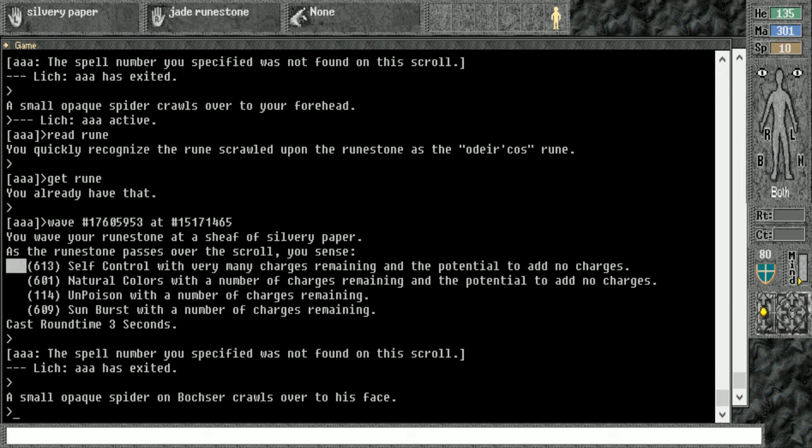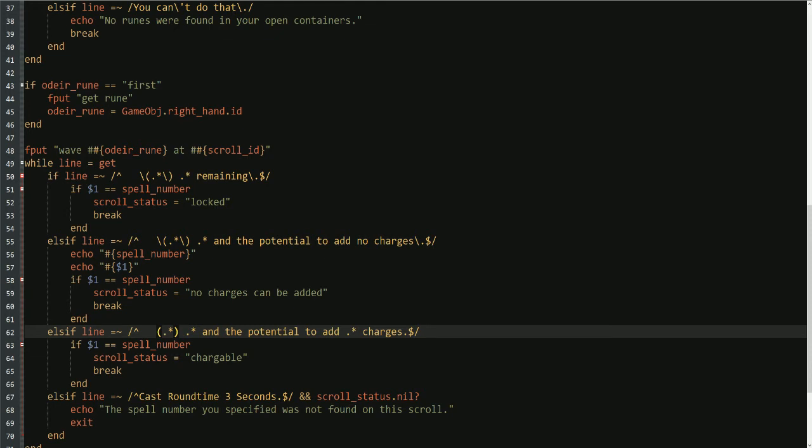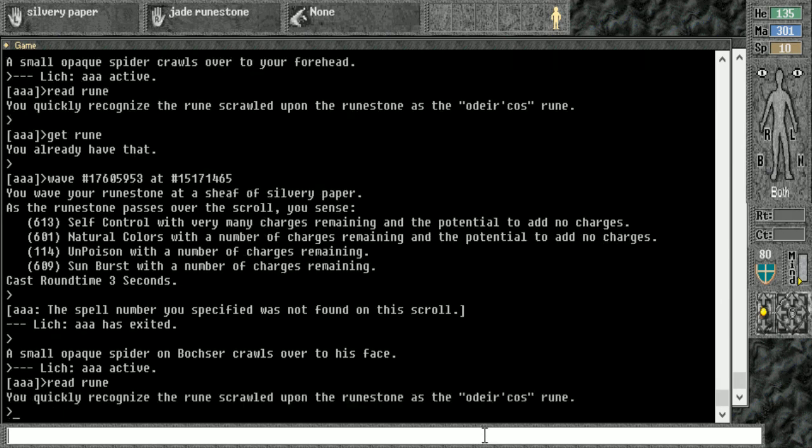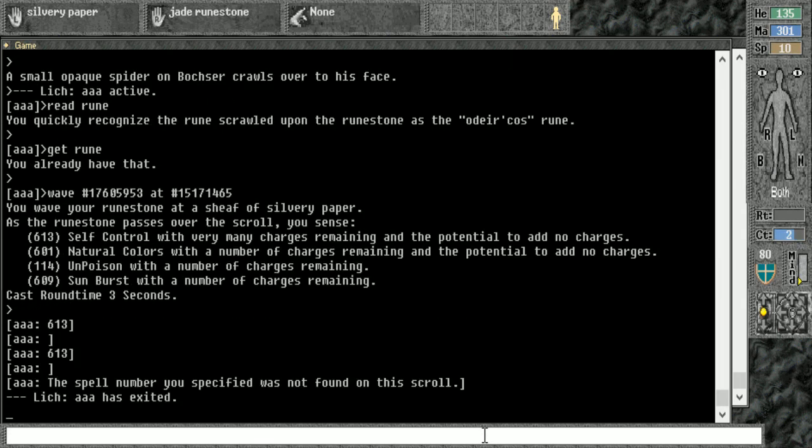So 1, 2, 3. The cast runtime is in the correct spot though. Okay, so I moved over 3. I put 3 blank spaces in front of all these ones to see if that works now. Okay, yeah. No, wait, it still says not found. That's weird. The spell number you specified was not found on this scroll.